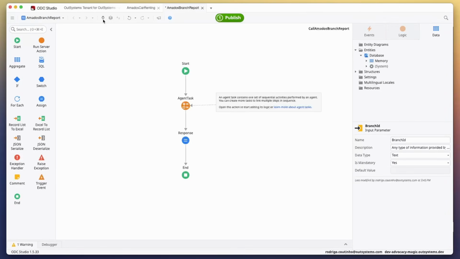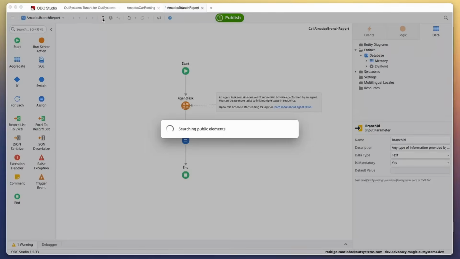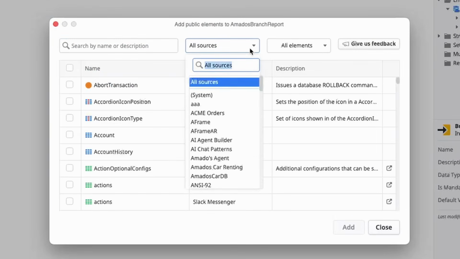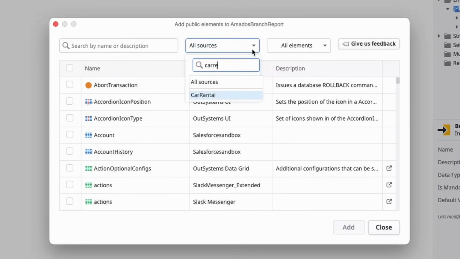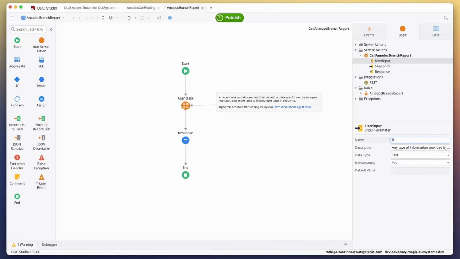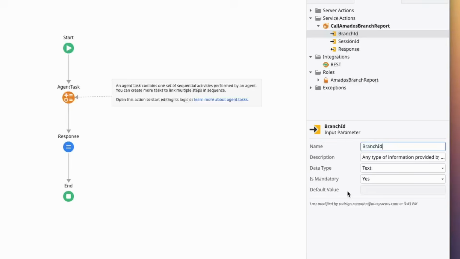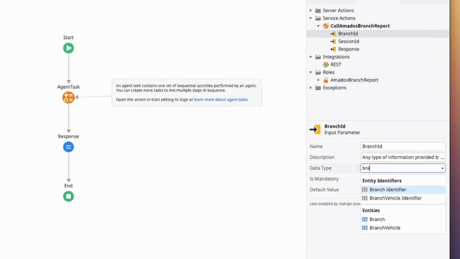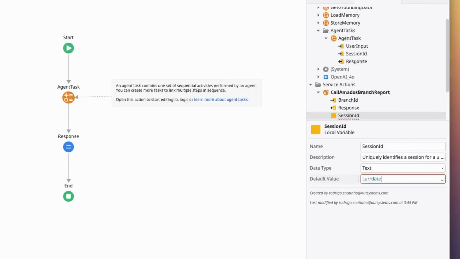My agent is going to use the application's data, so now I'm going to create a reference to get the branch information, the car rentals information, and everything I need to feed my agent. I will then change the type of user input to be a branch ID, that's what I want to send to the agent. And for the session identifier, I'm going to use the current date time, which is a fast way to create a new session every time I execute this.